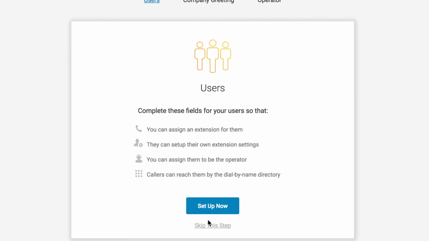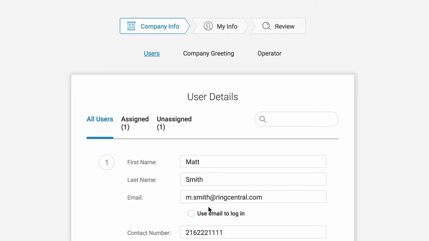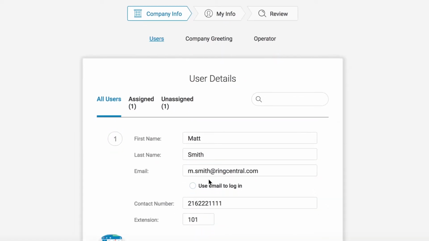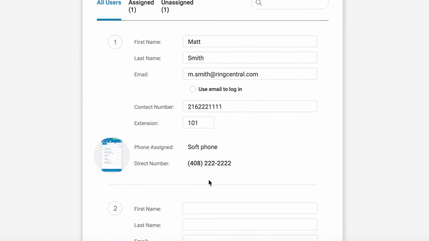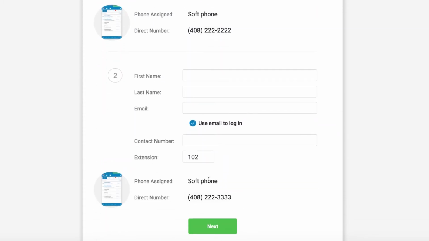The first step is to create your users. The first user's details are pre-populated with the info you used when signing up. Alternatively, you can skip this section and have your users fill in their details during their express setup. Review and fill in the rest of the user's information.